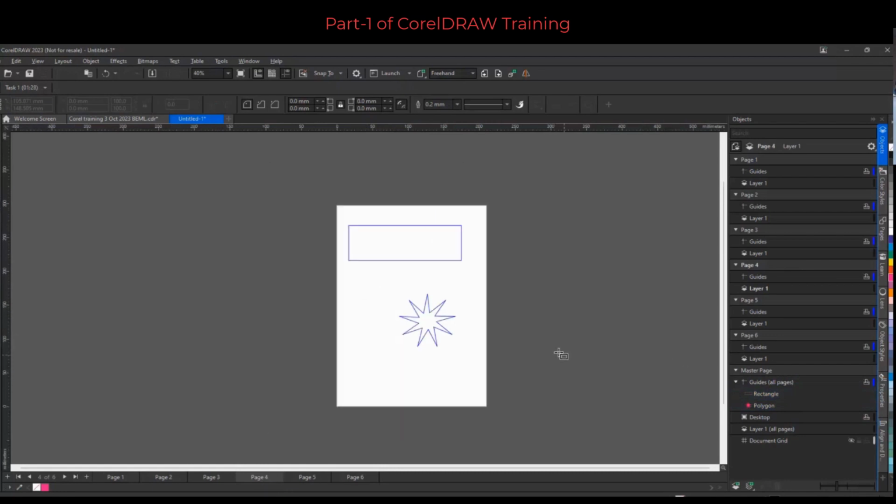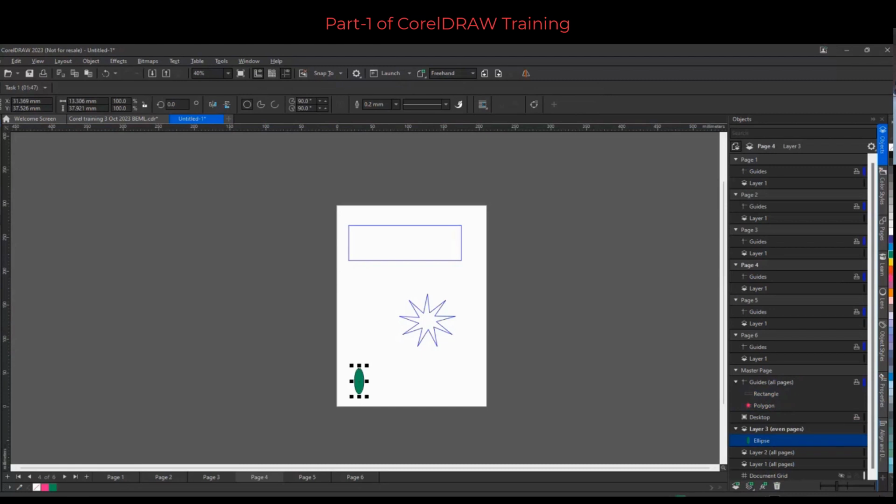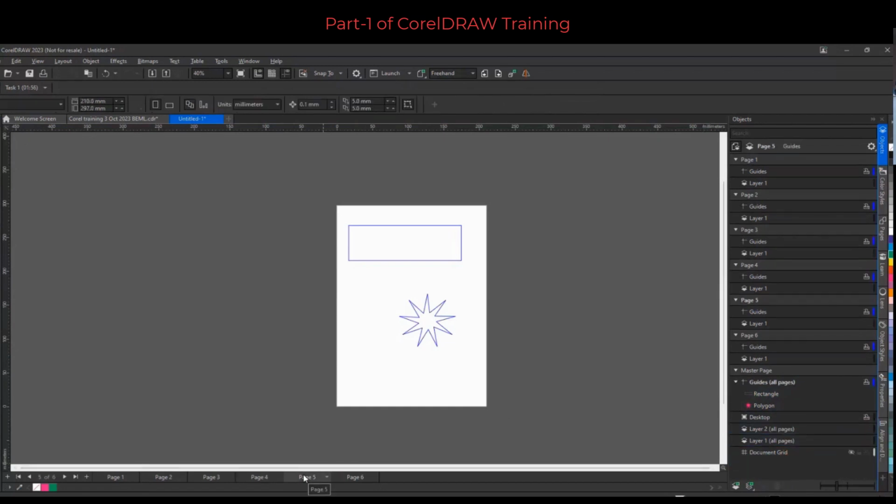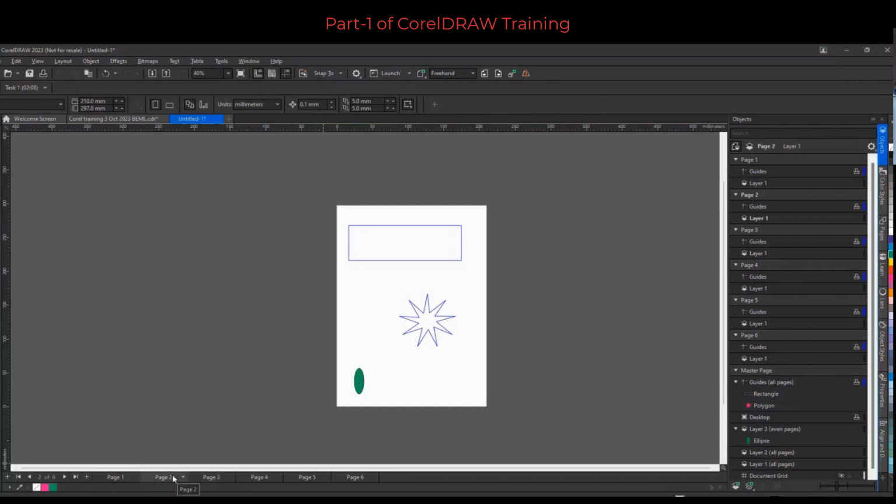And in the same manner, if you want to display any object on odd pages, you can create a master for even or odd pages. So if I go to even pages and now I create something on it, can you see it will only display on even pages, not on odd pages. It will not appear on page number 3. It will only appear on even pages.